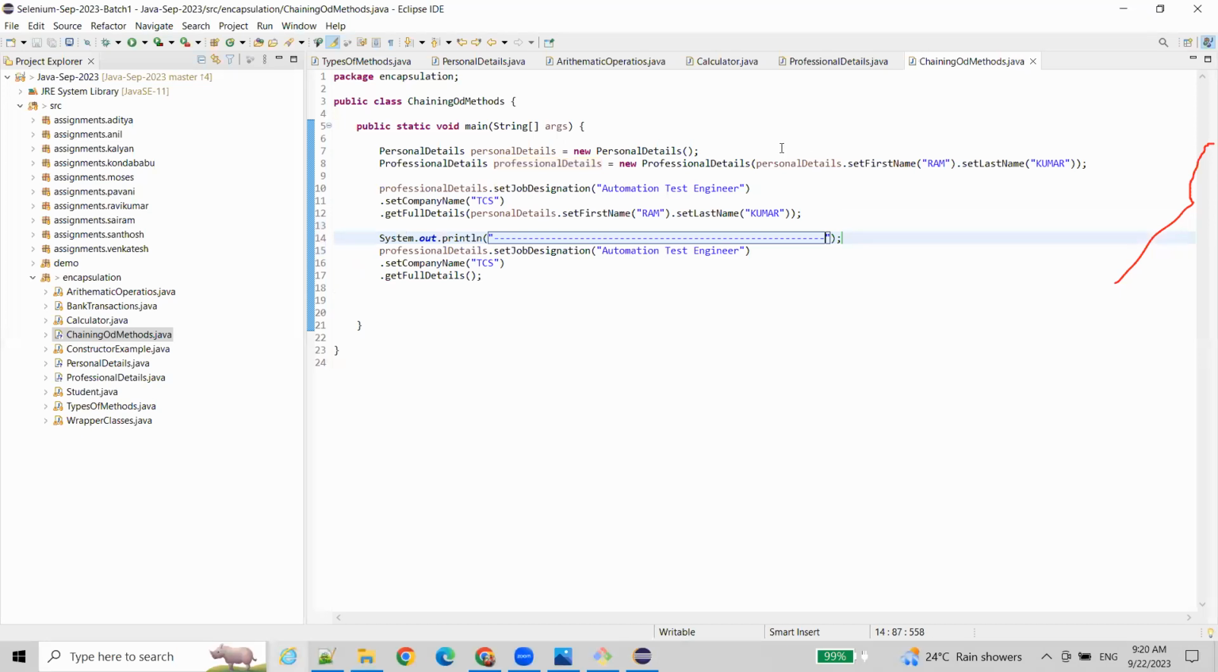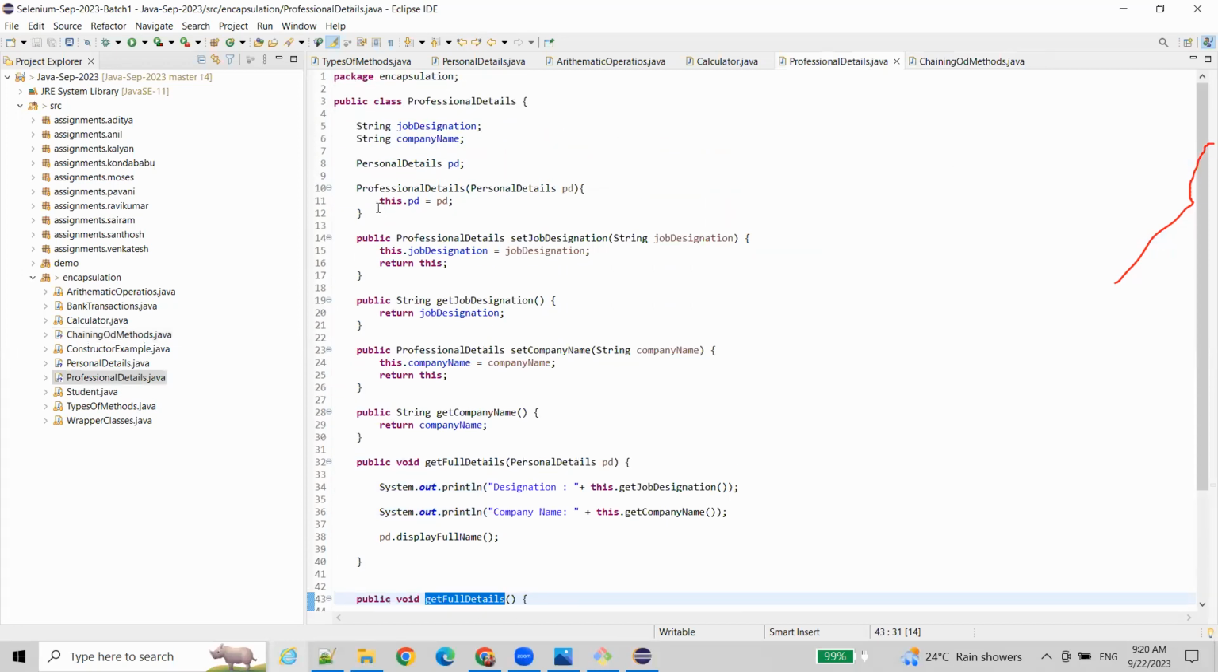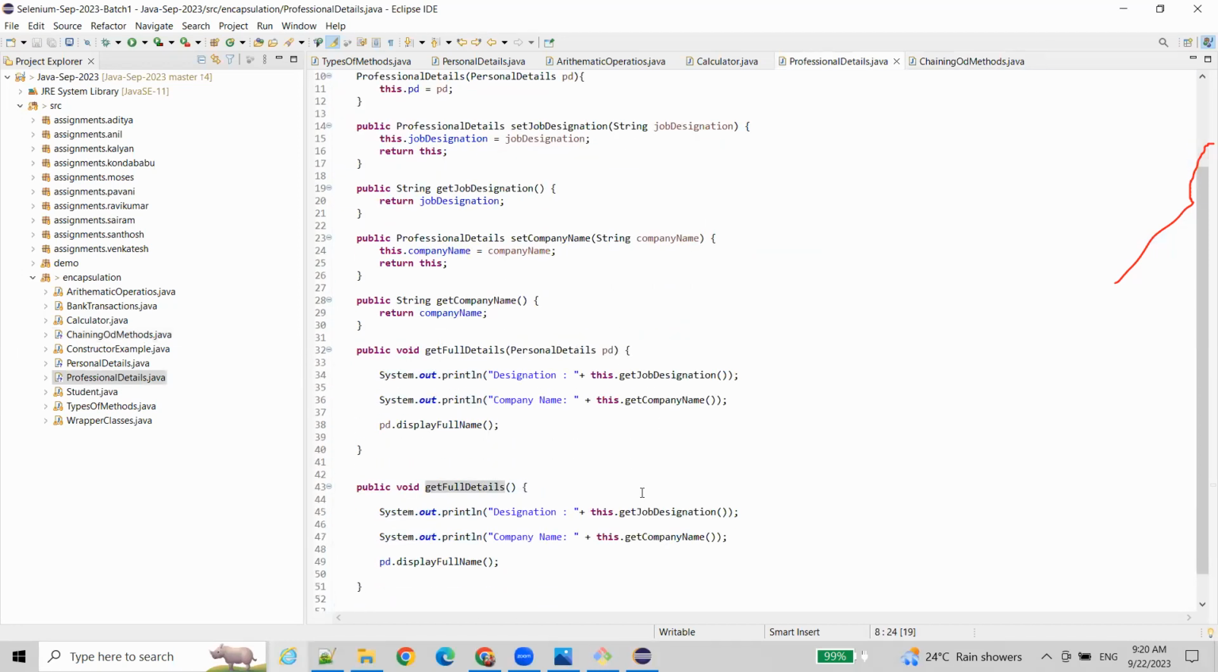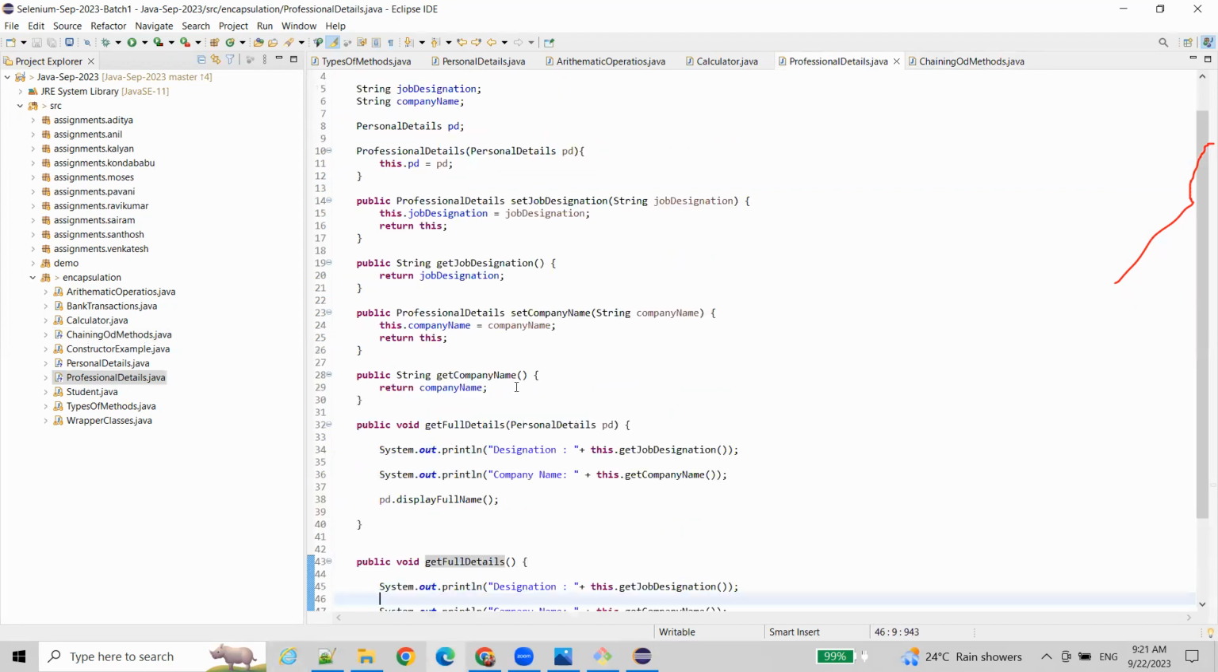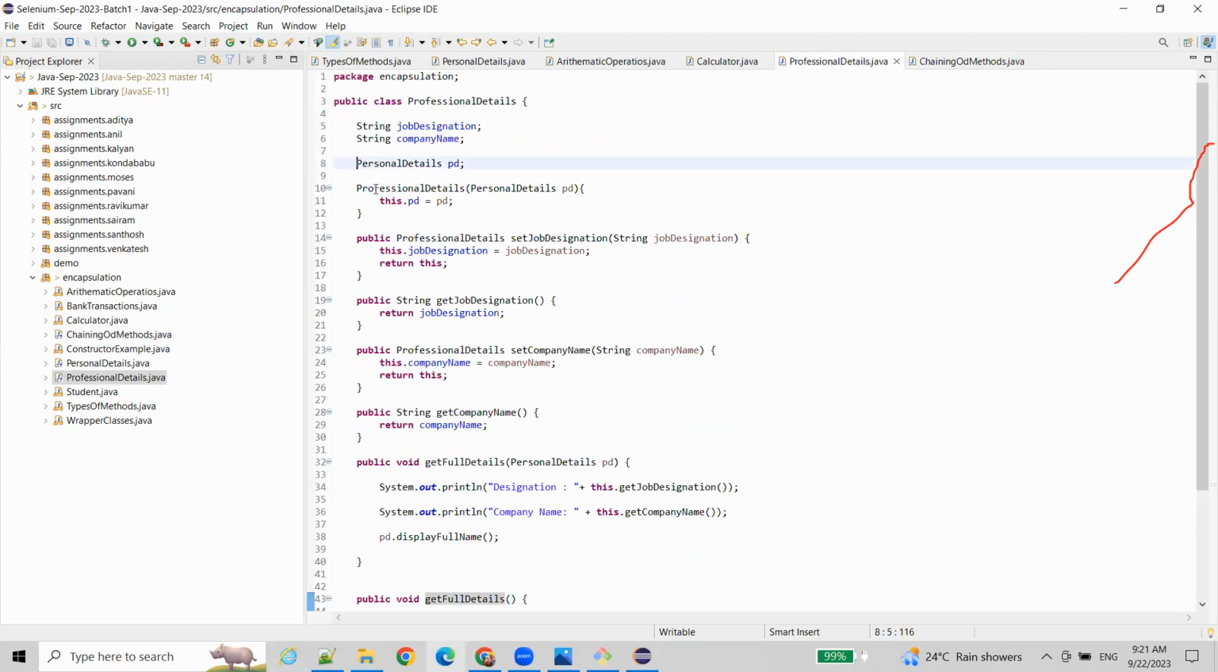This is a very, very important notation we use in Selenium. The object you are passing to the constructor will be assigned to your global variable. That global variable you can access across all your methods. Or you can make it static and access it in any static method or instance method.